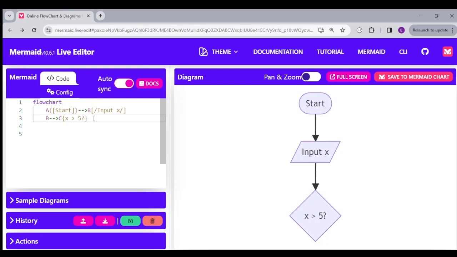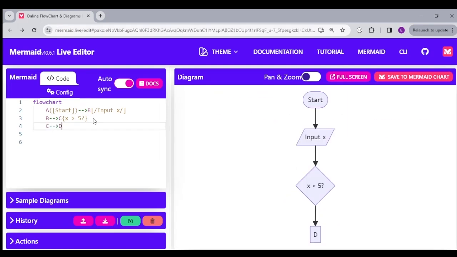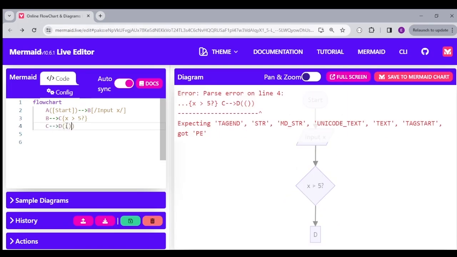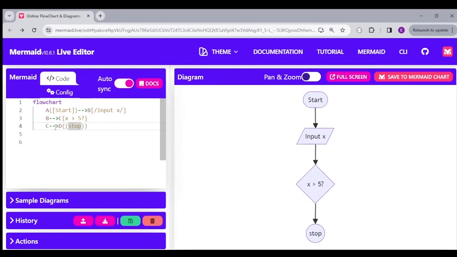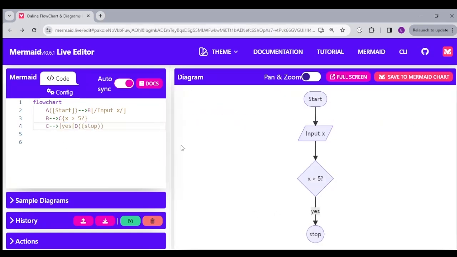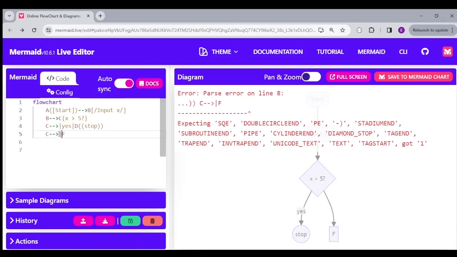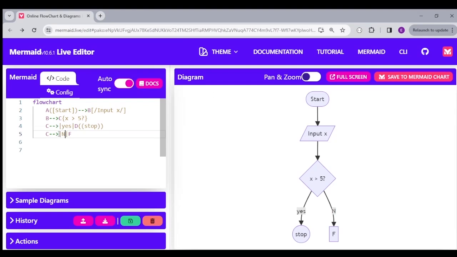So the first decision will be between C and D, which will have a stop sign, which is double bracket. So I'm just going to say stop. So this is the label for that. And then I'm going to put in between here that this is the yes condition. And then let's do the no condition, which is still going to be between C and F. The description there will be if this is no. So this is yes and this is no.